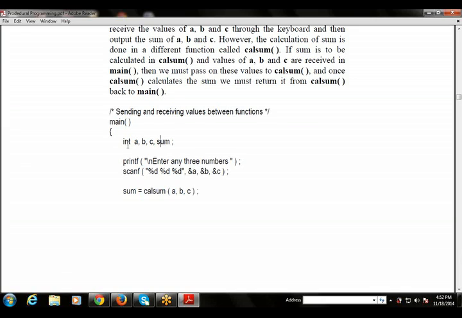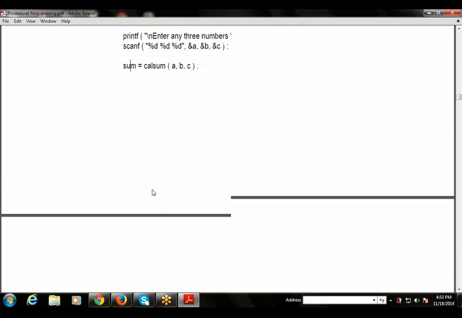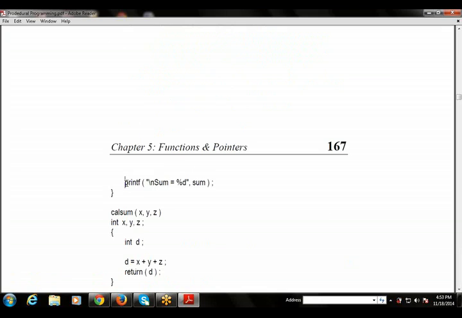So you see, all the points are interrelated. First of all, the variable is declared, then print the line, scan the line, then use calsum, that is the function name, and pass the arguments. What are the arguments? a, b and c. The output of this function is stored in the variable sum. Then printf, that is print the value of the sum. There is a curly brace, that is closed.